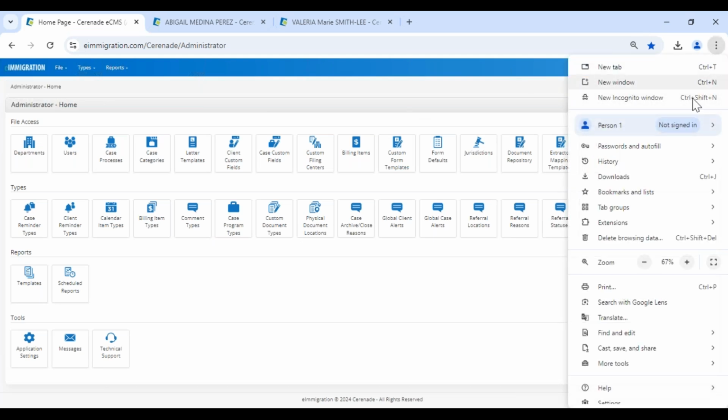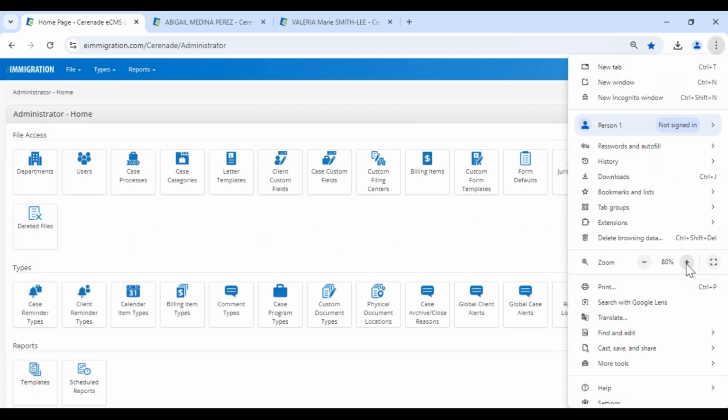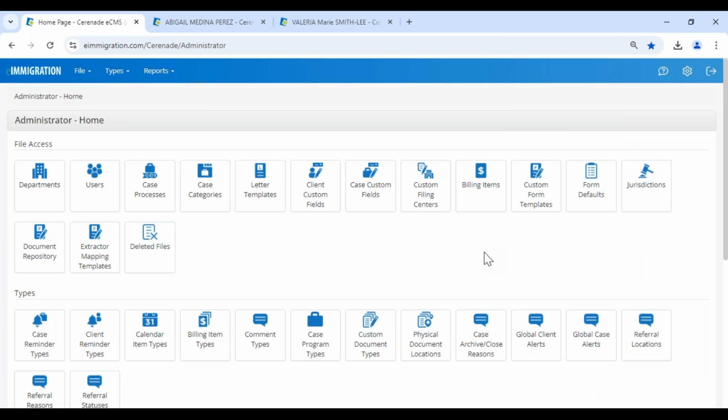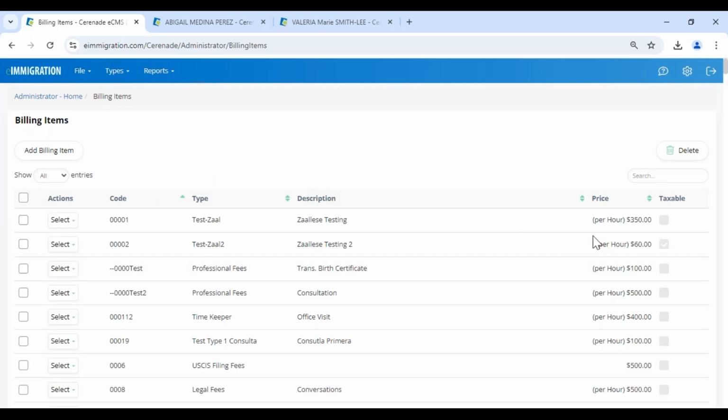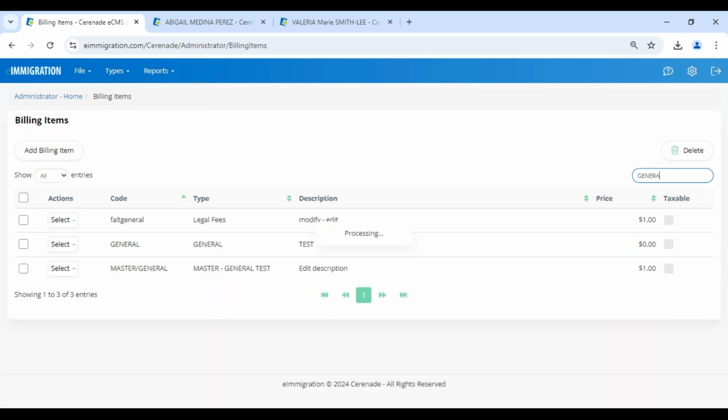Let me make this bigger again. Here we go. Okay. In your admin portal, you need to create at least one item, billing items. If you haven't done that yet, you need to do that. Otherwise, you won't be able to create an invoice because the system needs to know how much I'm charging this person. So I usually recommend, if you're in a rush or you just don't want to do it, just create one, call it master or general. Even if it's just $1, we're gonna change it anyways.